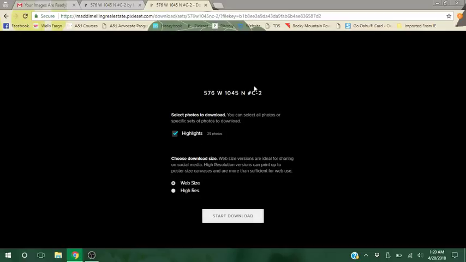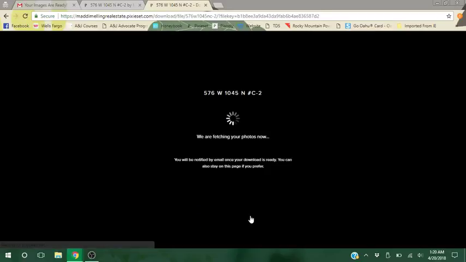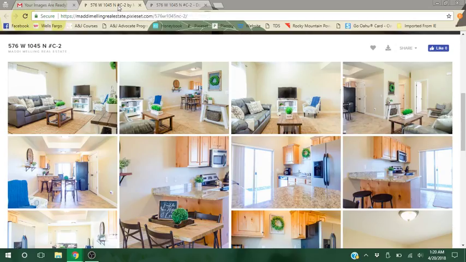So once you've got all of your settings selected, you're going to hit Start Download. And it'll say, okay, we're fetching your photos. So that's going to load. Leave that tab open, and we'll go talk about favorites.